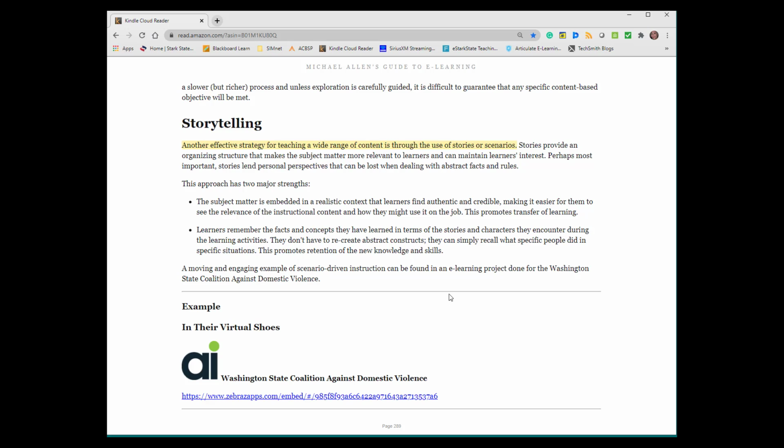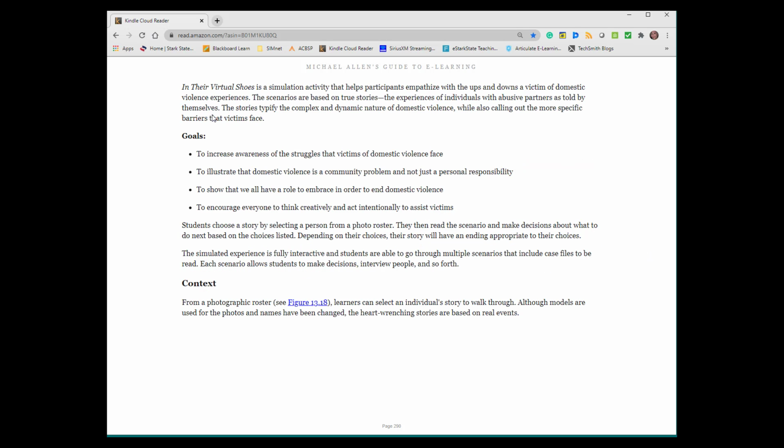All right, storytelling. Storytelling is an effective strategy for teaching a wide range of content through stories or scenarios. And so this one was done for the Washington State Coalition Against Domestic Violence. And so the scenarios in this training are true stories. And the stories typify the complex and dynamic nature of domestic violence.